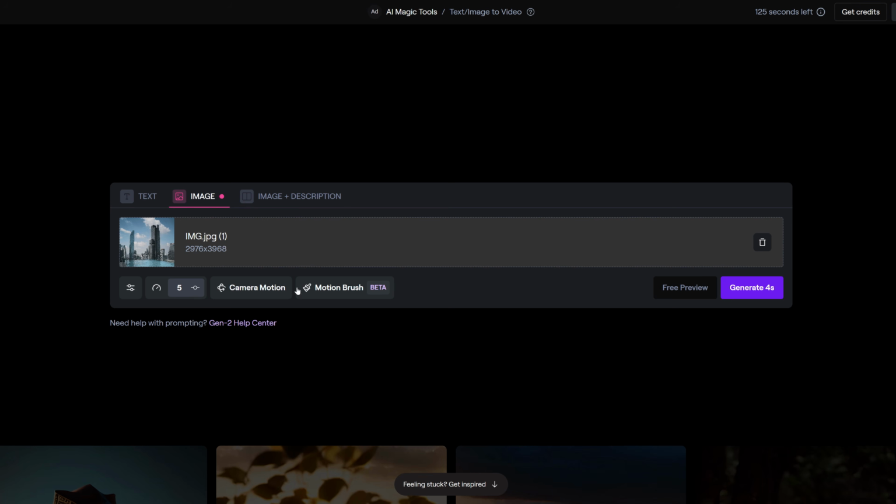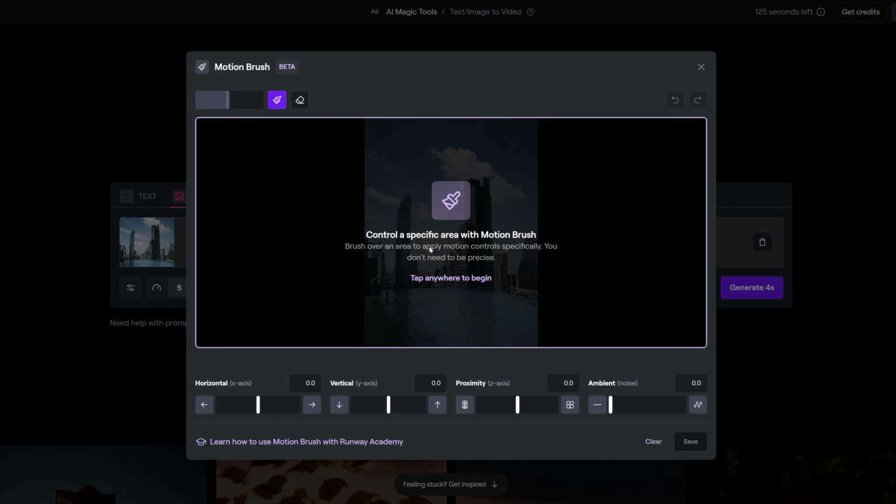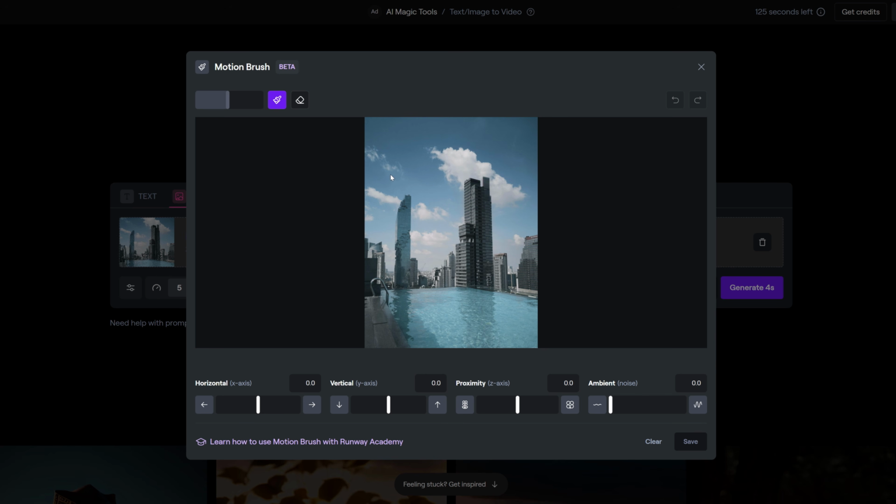To create the animation, we'll use the motion brush. Here we will paint over the elements we want to move. We can specify the brush size here. I will paint over the clouds. If you want to remove something, just use the eraser tool. Then, we can move to controls.